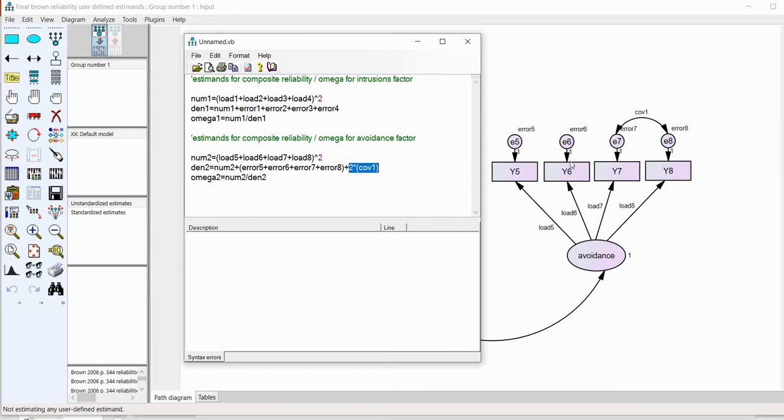If I happen to have more than a single covariance, then I would be multiplying 2 times the sum of the covariances that are being computed. So once this is all done, and again, this is our omega 2, and here I've just got numerator 2 divided by denominator 2 because those are the estimand names right here. Once I've set this up, then I'm going to go up here and click on check syntax.